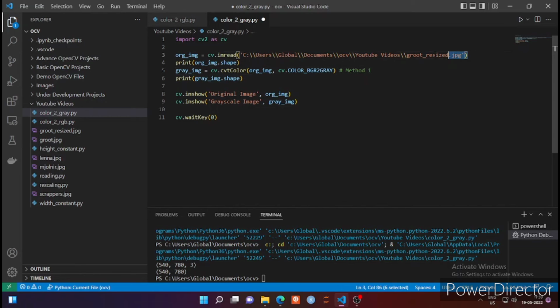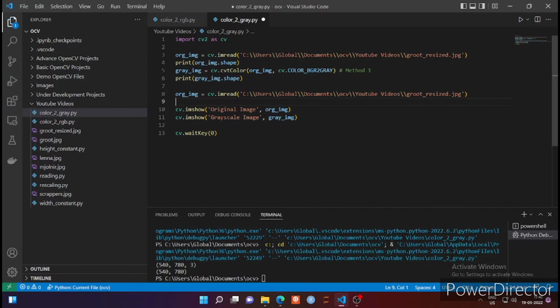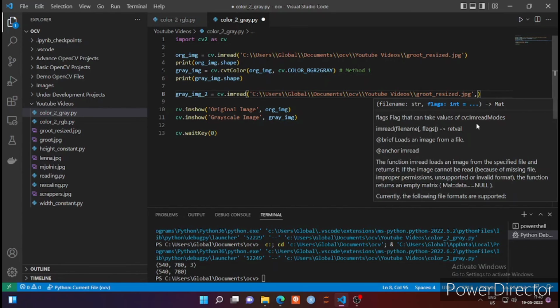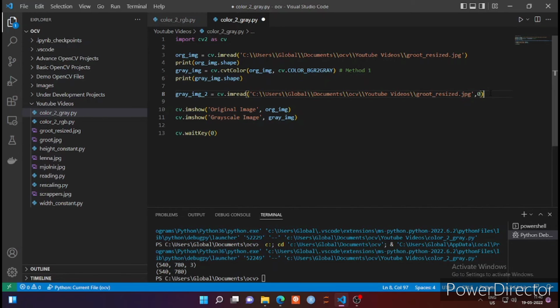colored image into grayscale. We have another method also, and that is called the flag method, in which you don't need to write a next line, you just need to put one flag at the time of reading the image itself. So let me rename this to gray_image_2, and here you just need to put 0 after reading your file, (0).